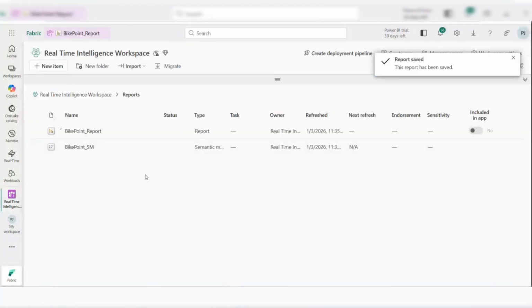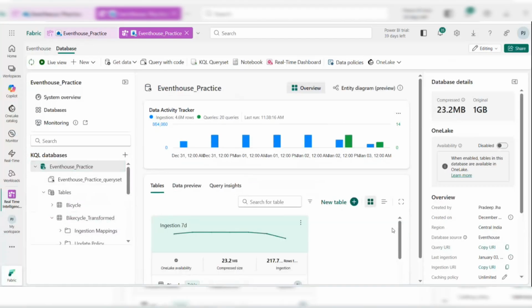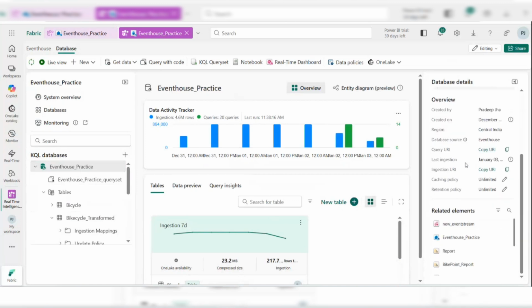I showed you both of the methods: we can directly click on create a report from inside the KQL database, as well as we can use the query cluster. I was having trouble finding the cluster code, but you can also find it from here. Whenever you click on the KQL database, on the right side the database details will open, and here you will see the query URL and ingestion URL.